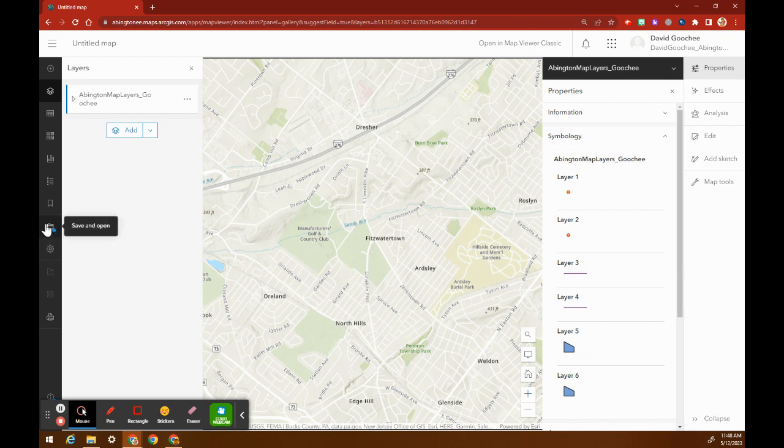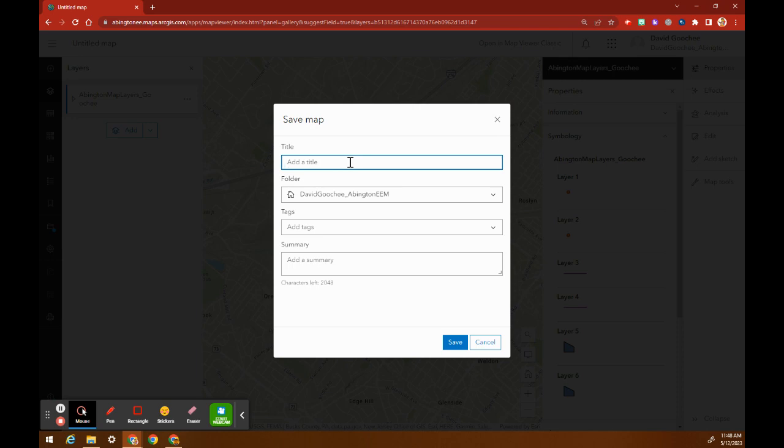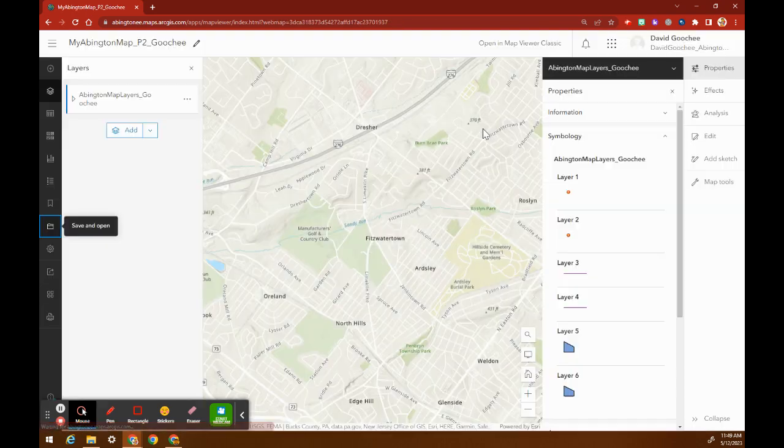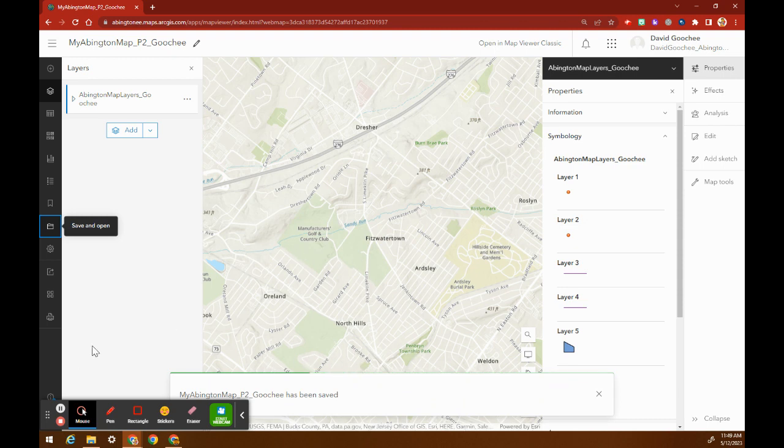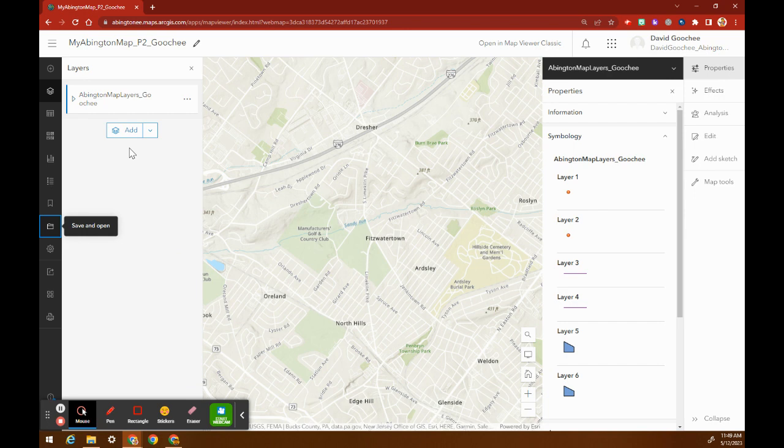So click the Save and Open icon on the left, and you are going to save this map. You are going to save it as My Abington Map underscore your period, whether it's period 2 or period 4 or period 8. I'll just do period 2. Underscore your last name. In my case, it's Gucci. Make sure you put your last name. And then we save. Very good. So now your Abington map is saved.